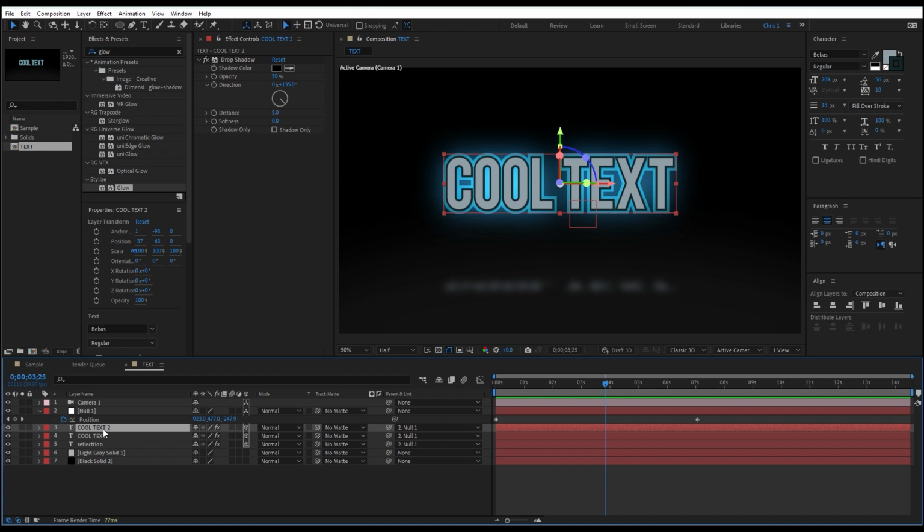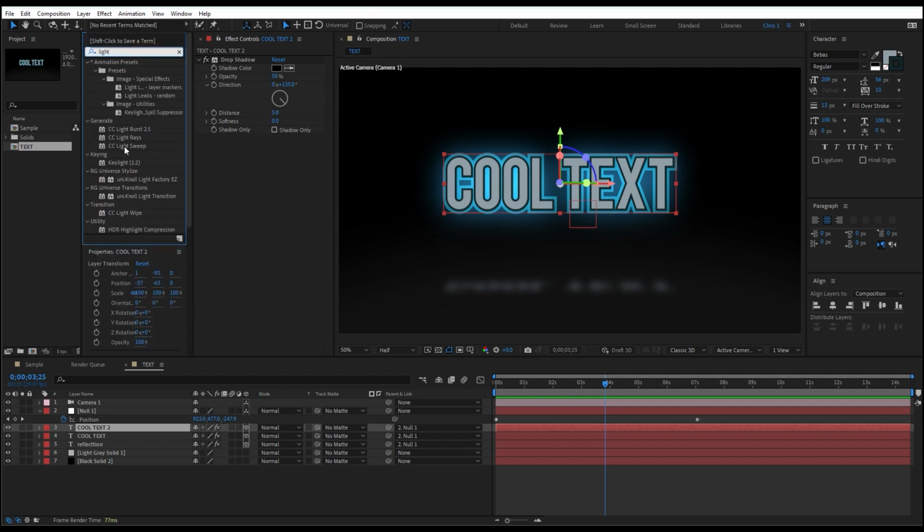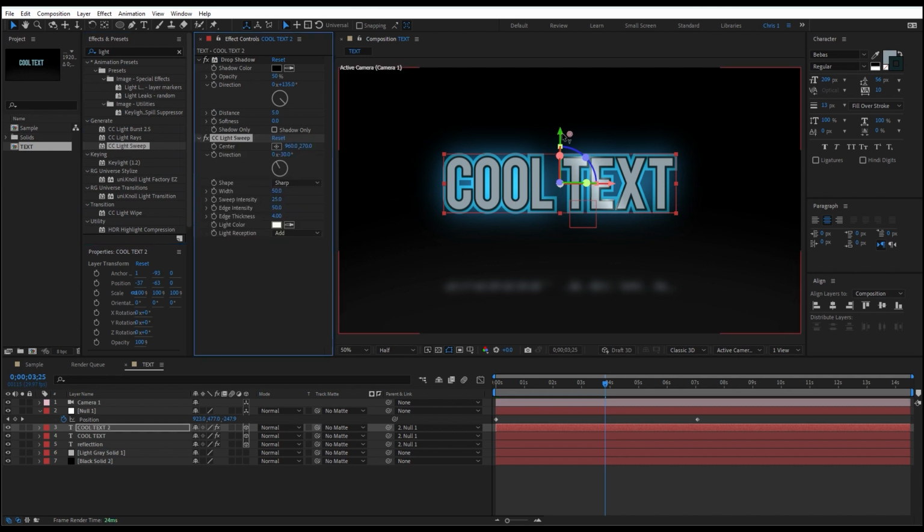This is our front layer. What I'm going to do with this is add a light sweep, L-I-G-H-T for light, space, and there it is right there, CC Light Sweep. Double click, adds it on there. What this does is add this sweep across.